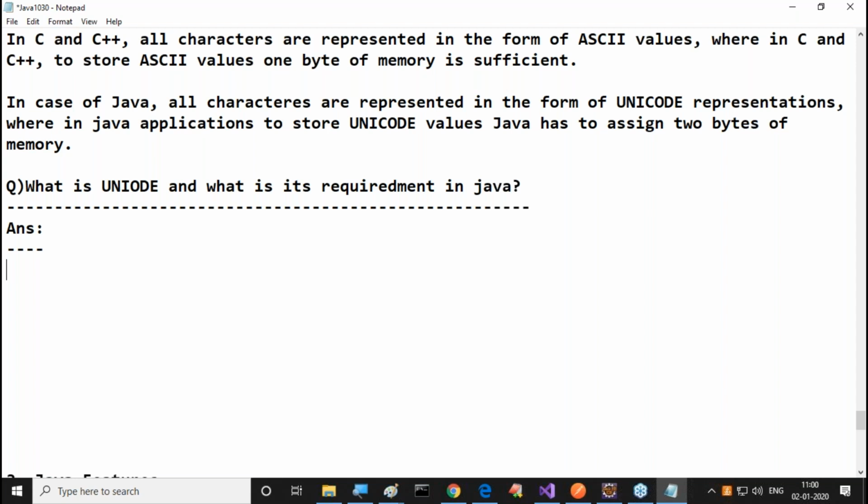Unicode is one of the character representations. ASCII is one of the character representations. UTF is one of the character representations. UTF-8, UTF-16 are character representations. Similarly, Unicode is one of the character representations.